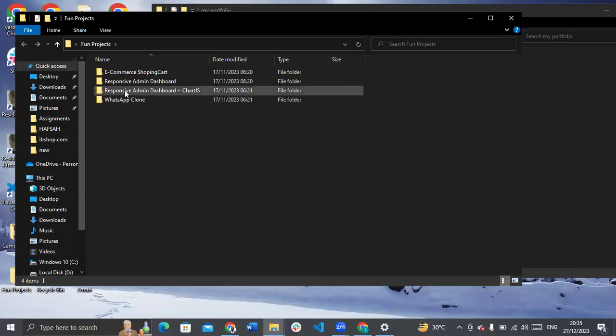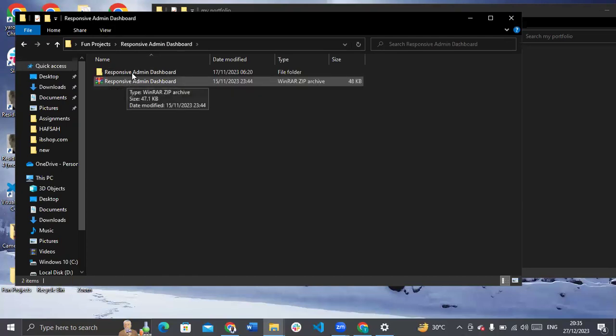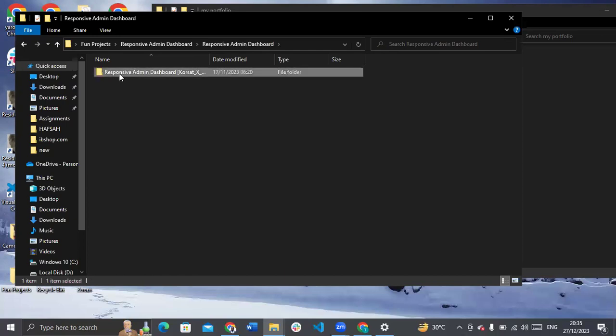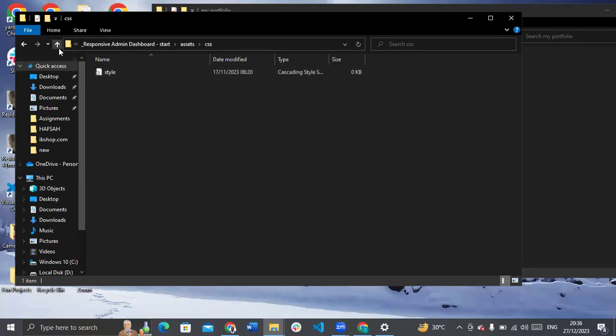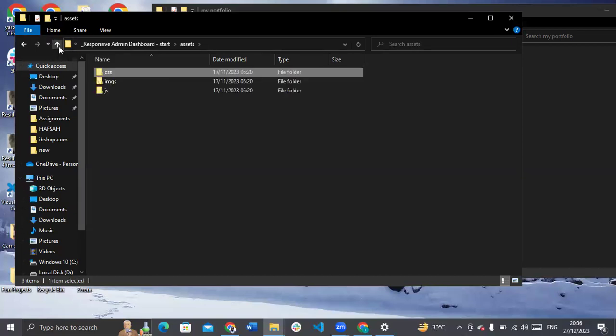This one is a responsive admin dashboard. In this responsive admin dashboard, I have a folder called assets. In that assets folder, the top one is where I keep my CSS file. You will understand this later, don't worry. The CSS file is what we are going to touch today. That is cascading style sheet, right? So we are going to do that today. I created a folder for CSS, a folder for images, and a folder for JS, which is JavaScript.